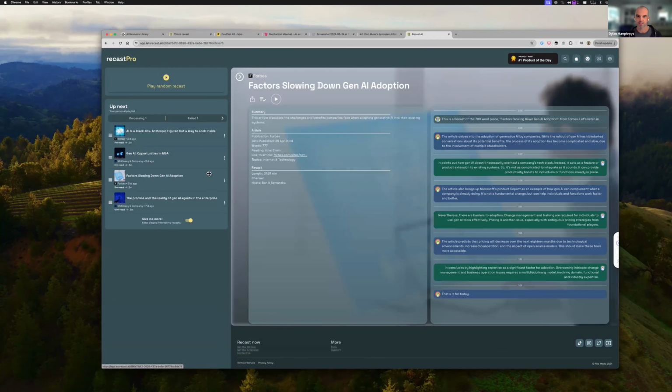So here we go. Factors slowing down Gen AI adoption. But they don't just have somebody narrate the article. They kind of make two people and they bounce off each other, kind of like newscasters.